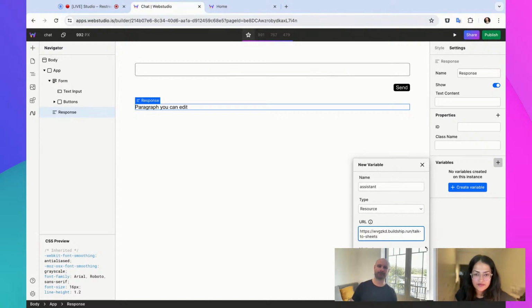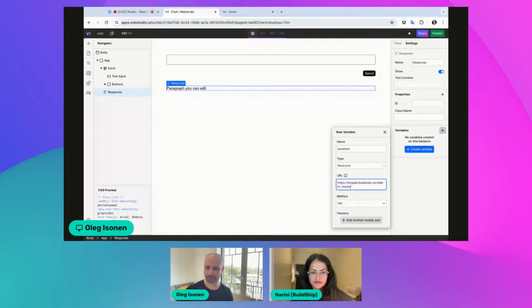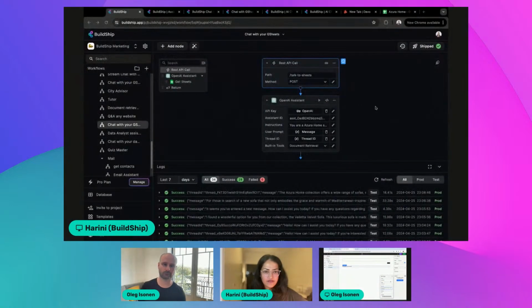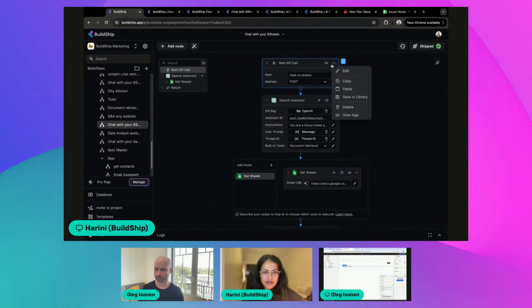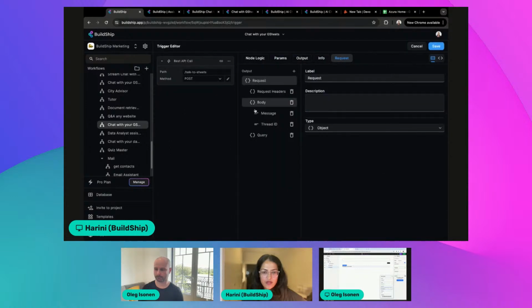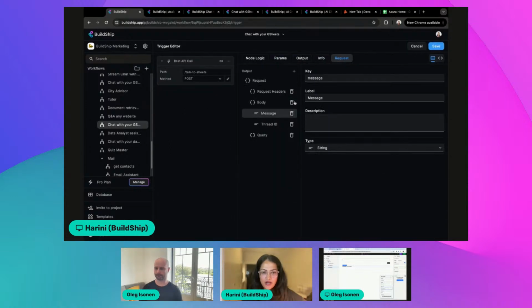Now next, let's get back to BuildShip and look at how I am supposed to know how to send the data that the backend requires in order to process the request. Because I think it's important to know what needs to be sent, right? Yeah, so let me actually show that really quick. Essentially, the API is expecting a few variables. So here, if you look at the variables, it will be clear. It's expecting a message and a thread ID.